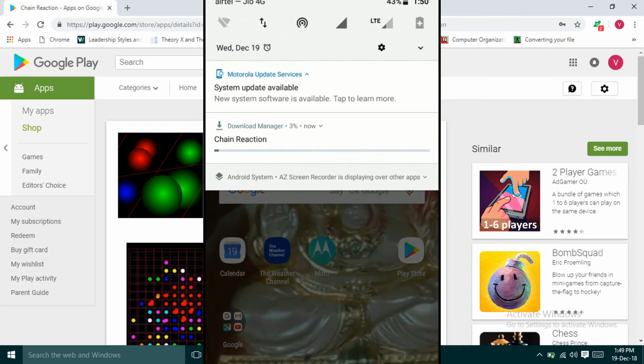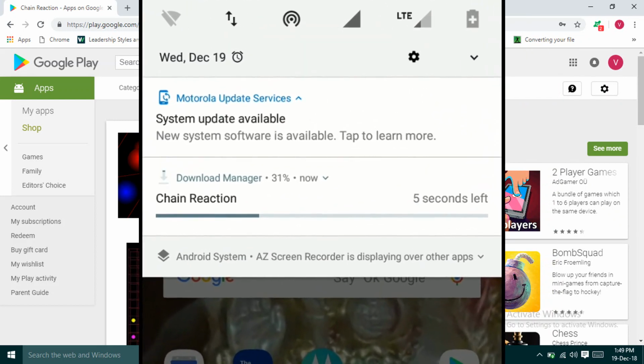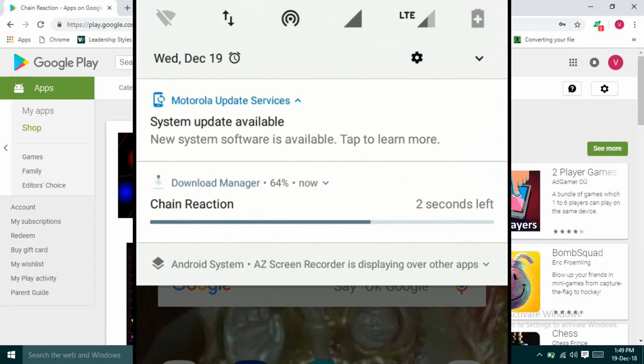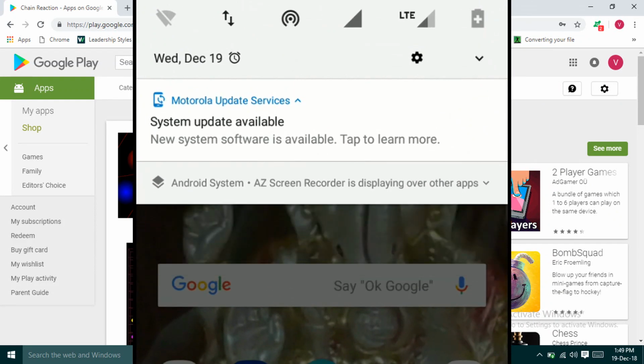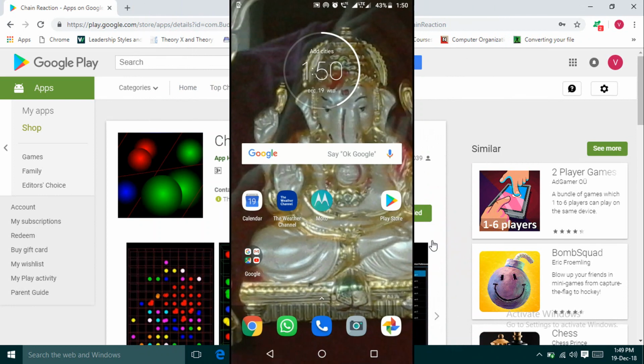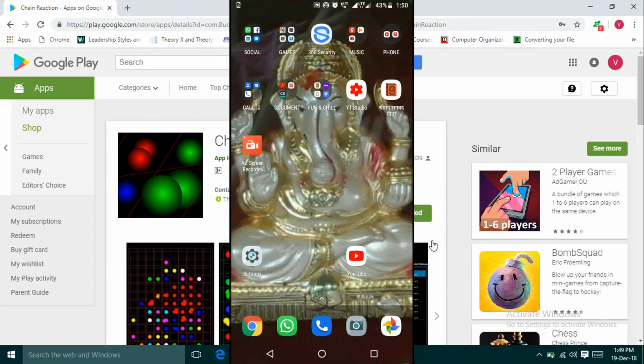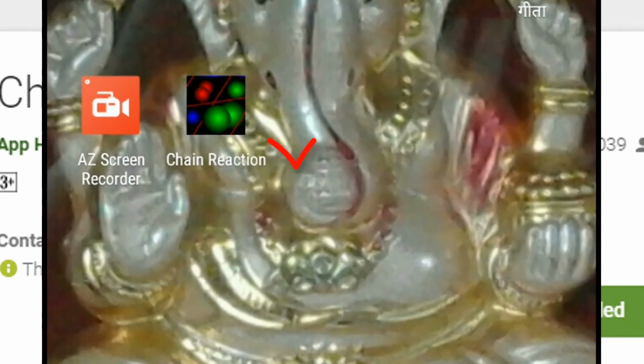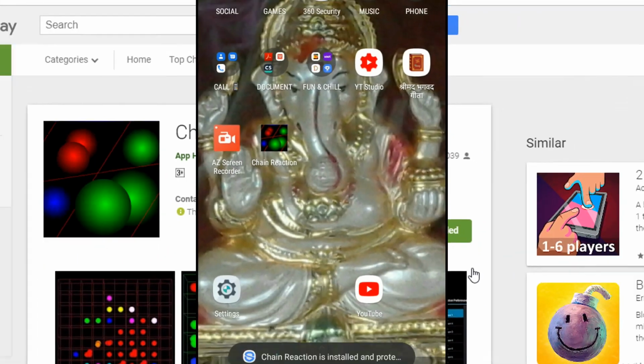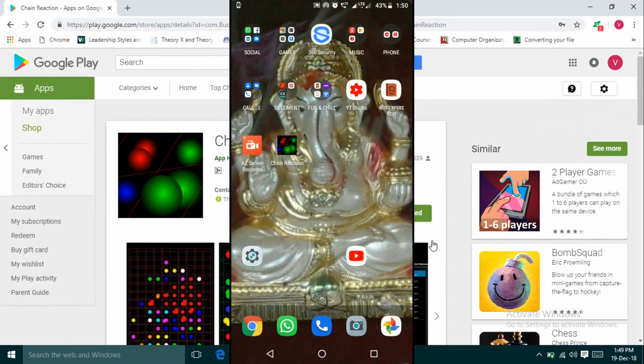So here we find that the installation has begun and almost done. Yeah, done. So we can see that our app has been installed over here and everything went fine.